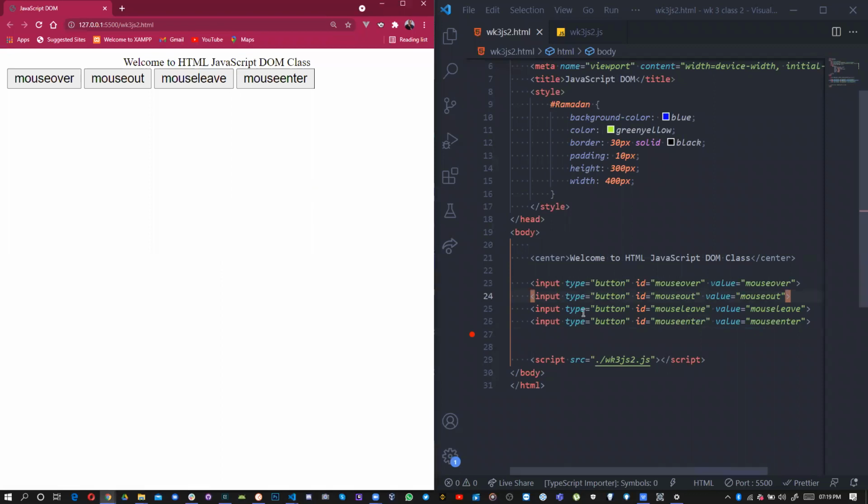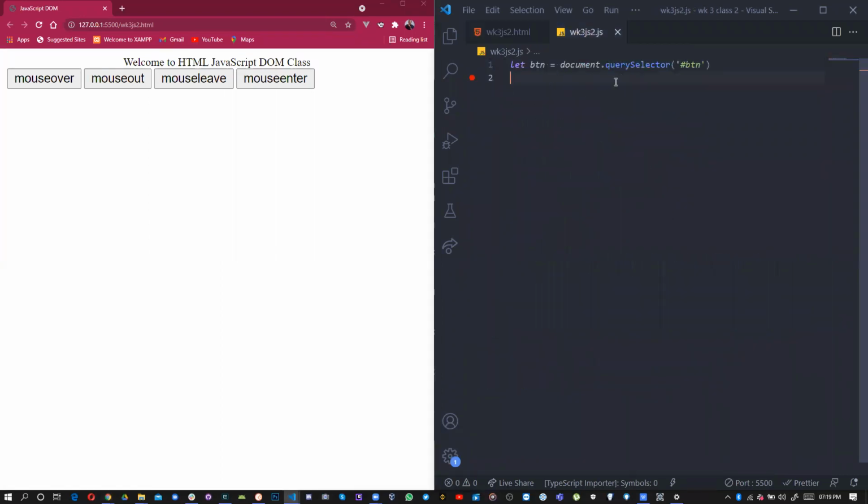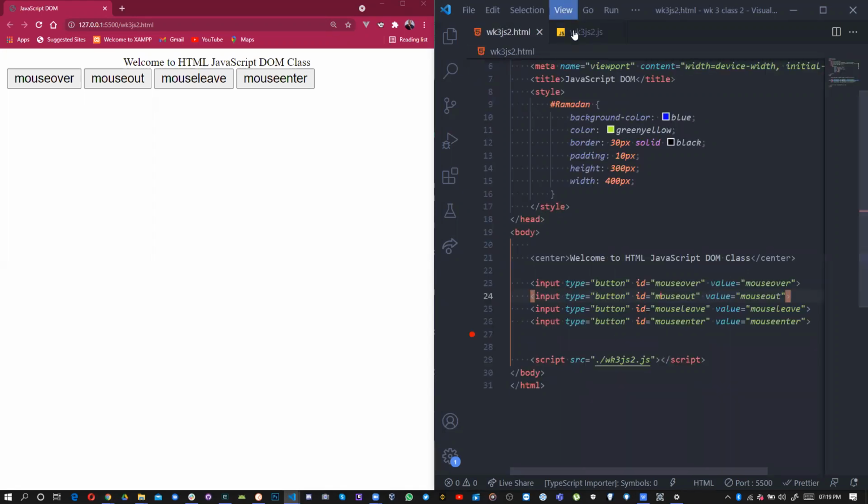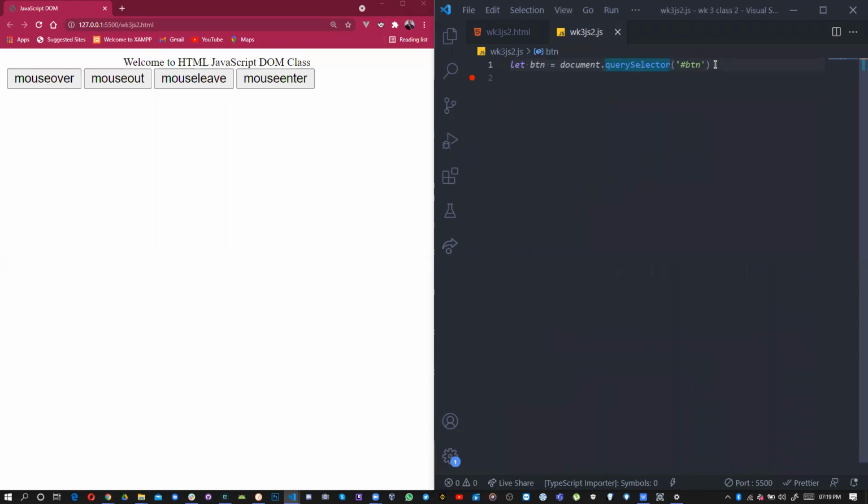Also, so I have 1, 2, 3, 4 input tags where the type is set to button. That is why you're seeing this. Now I have the various IDs here. So who can tell me how to select, not using query selector, but if I want to select an ID, how do I go about it?